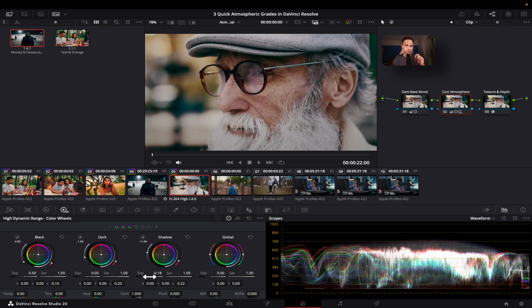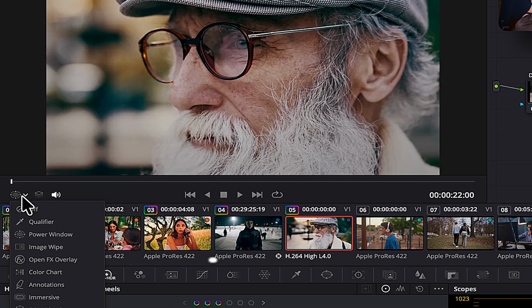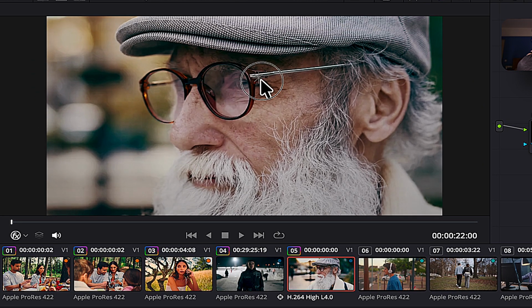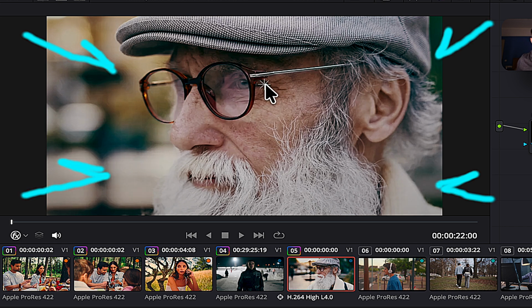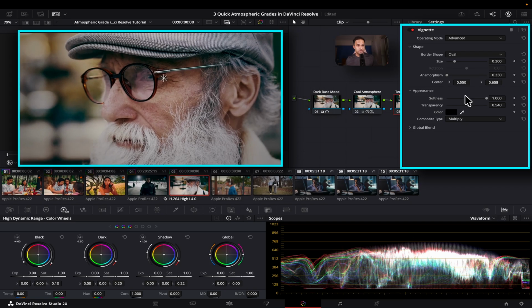Now, the last thing you want to do is work on the texture and depth and open our FX. And I'm just going to enable the OpenFX overlay. I'm going to position this over here so that the vignette is neatly around the subject. I'm going to reduce the size to about 0.3, and bring down the anamorphism to about 0.330. So if you see the before and after, it adds that nice little soft vignette, whereas the subject still remains exposed. And there you go.